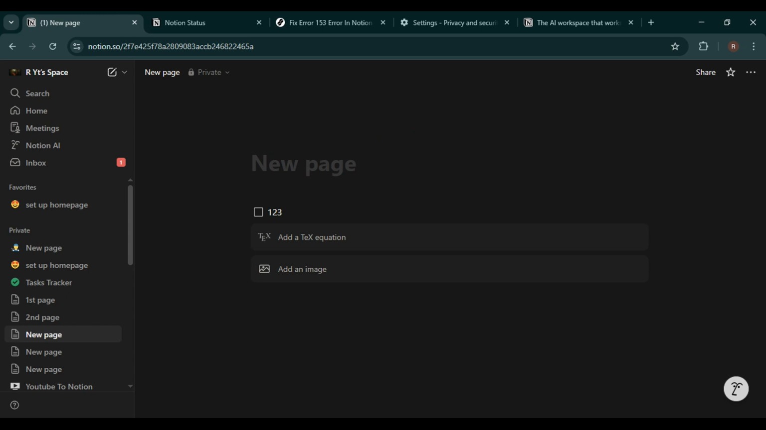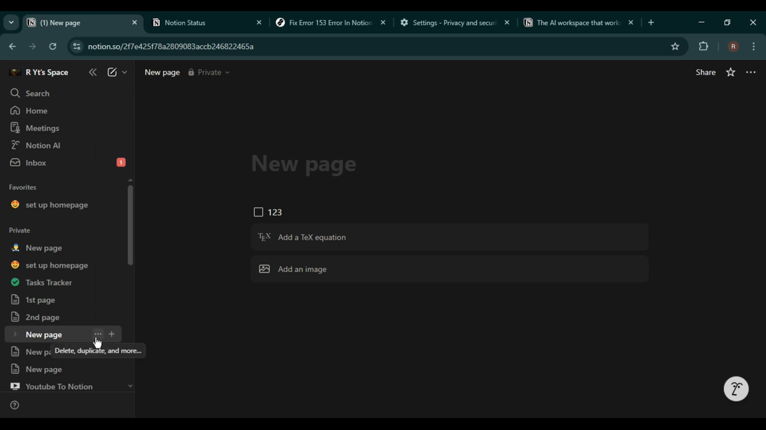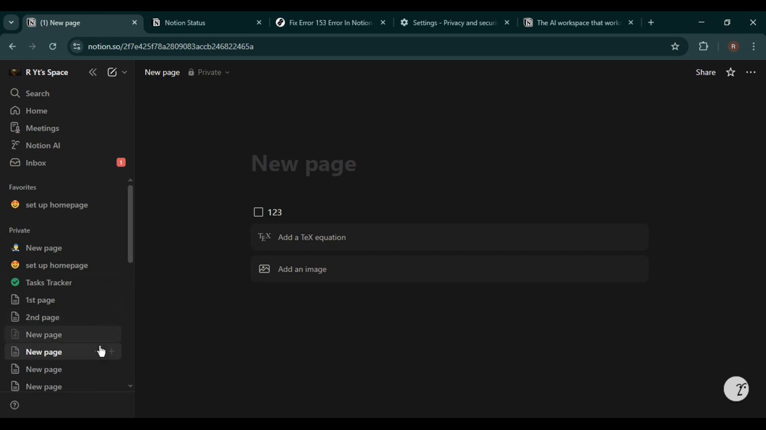The second method is duplicating the page that's causing the error. This works especially well if the page itself has become corrupted or stuck while syncing. To do this, open the problematic page in Notion, click on the three dots in the top right corner, and select Duplicate. Notion will create an exact copy of the page in your workspace. Open the duplicated page and check if it loads without error 153. If the new page works fine, you can safely delete the original page that was showing the error. This helps reset the page data and often fixes the issue instantly.